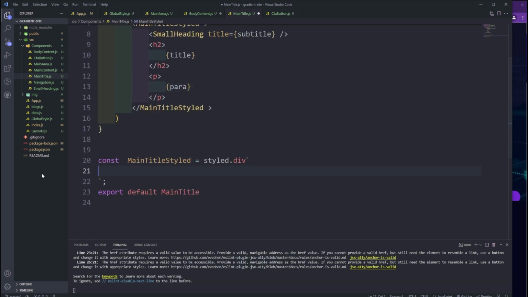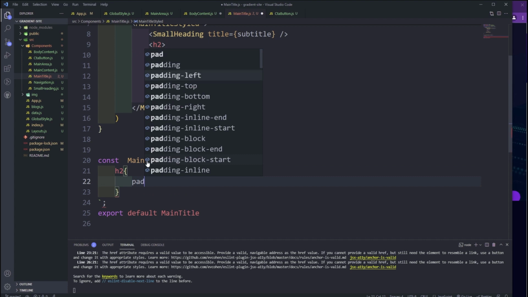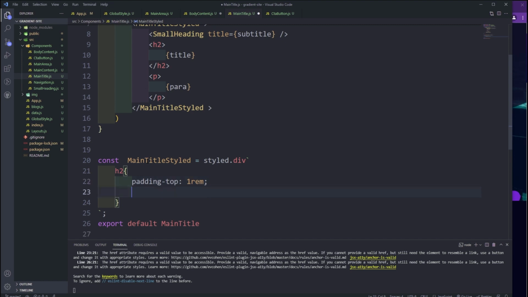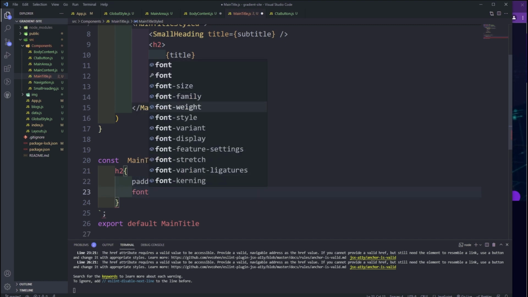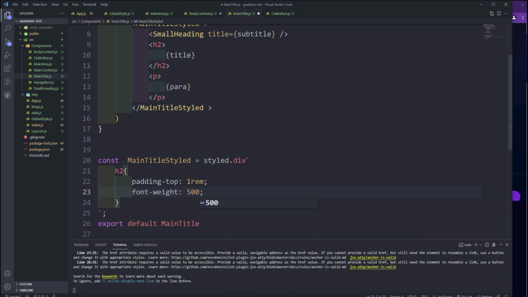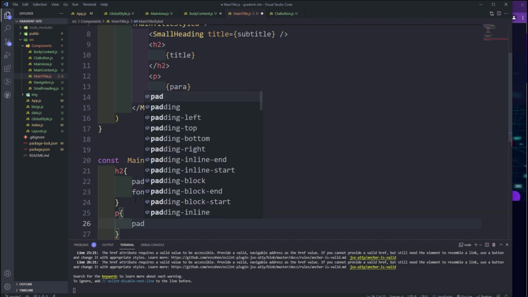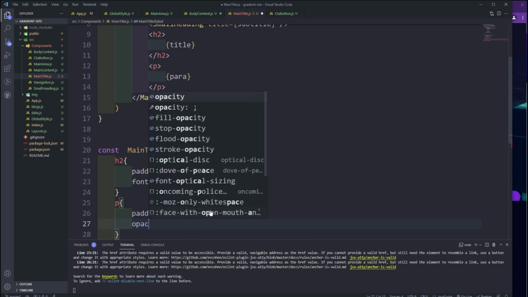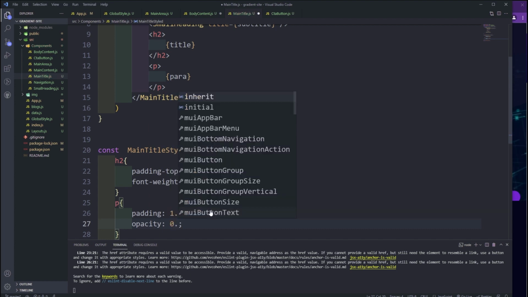Okay, so let's do some styles. So I'll tag the h2, padding top, it's going to be 1 rem, and then we're going to do font weight. Font weight is going to be 500 for this one. Alright, so after that it's only the p tag that we need to target. So this one is going to have a padding top and bottom. It's going to be 1.2 rem and then 0 left and right, and then we just need to change the opacity just to make it a bit lighter, 0.5.